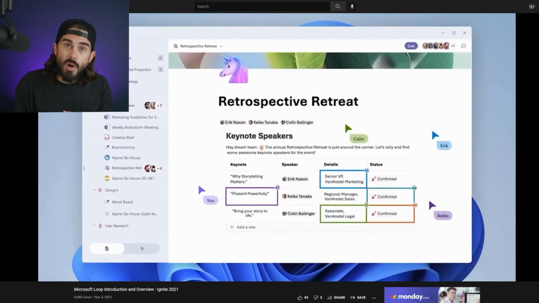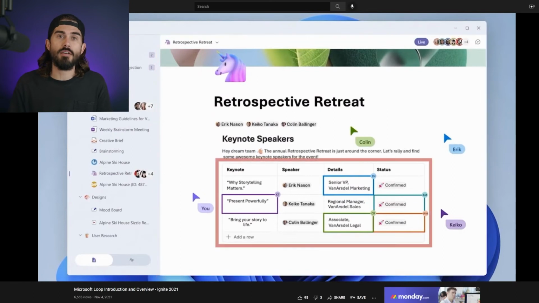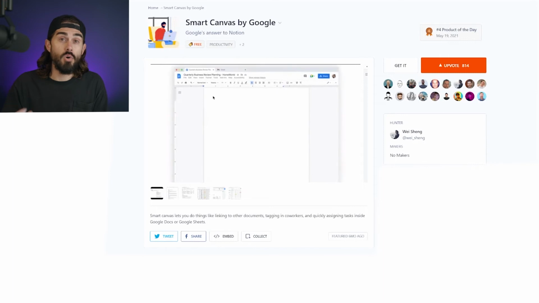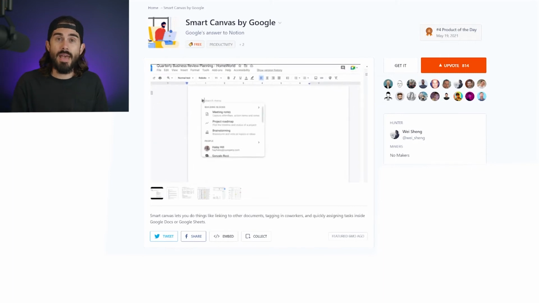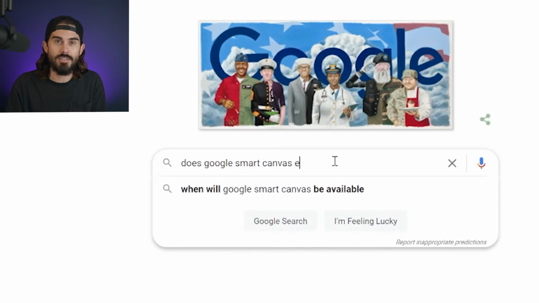So, big question, will users adopt? And honestly, it's hard to say. It is well designed, it does have some cool features, and it obviously has Microsoft's massive user base and distribution channels at its disposal. We saw Google launch Smart Canvas this past May, which sought to bring similar functionality to Workspace. And I've heard so little about Google Smart Canvas that I had to Google it to remember the name.